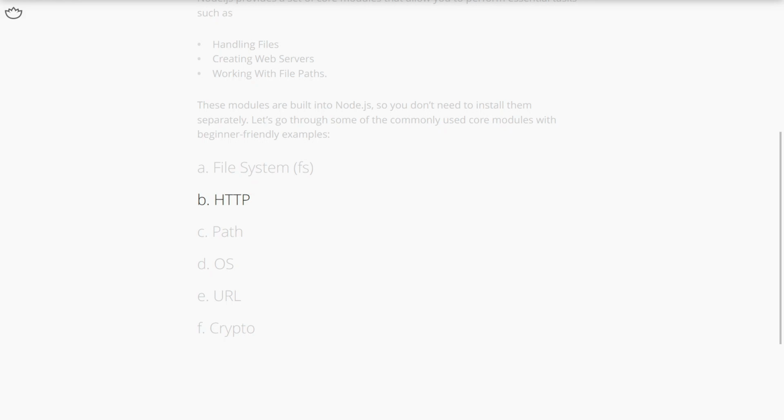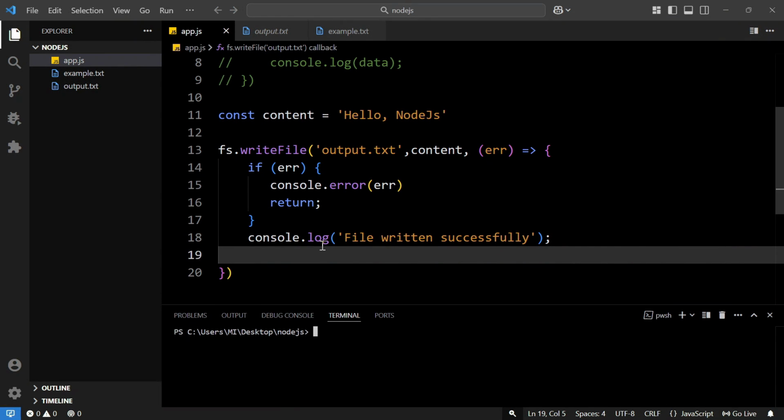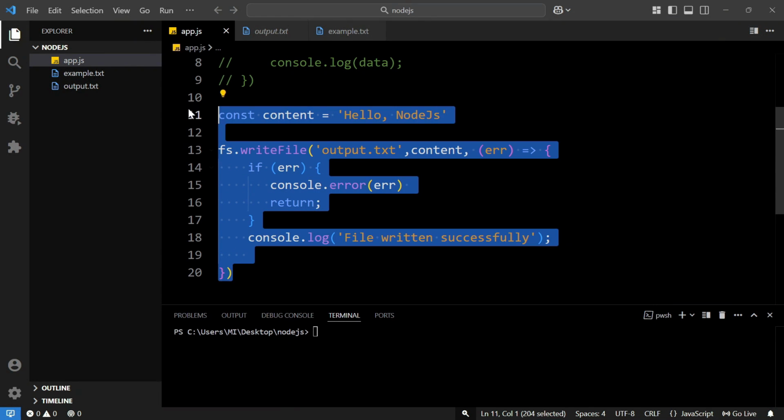Now we will learn about the next core module, that is HTTP. So the HTTP module allows us to create a web server that can listen to client requests and send the response. So let's understand it by using an example. So we will come back to the VS Code, and here we will comment this code.